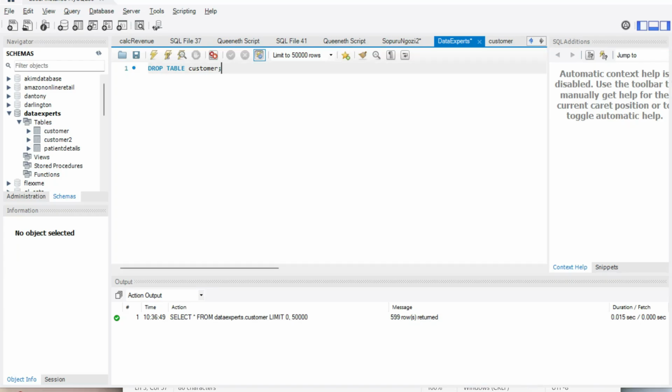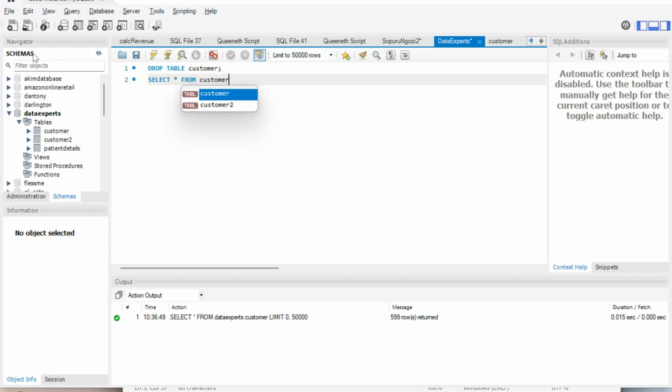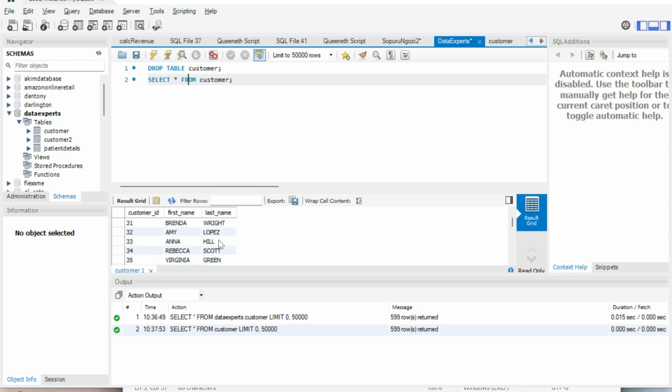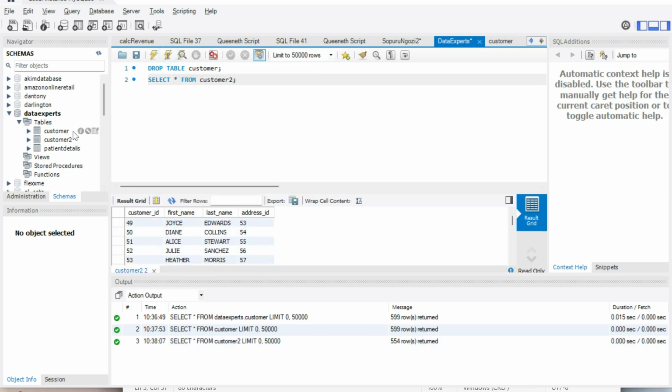So the truncate table. Let me just view my table first. Select all records from customer table. We are using our data expert as the default database. Then I run this to see the table. Oh, there's a lot here. That's the one we copied. So I want to truncate this table, the customer two.